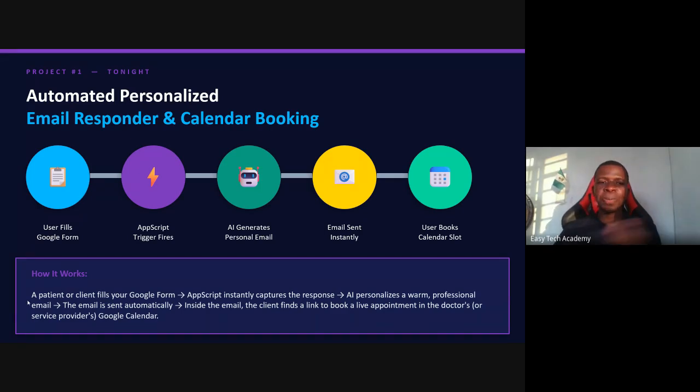How it works: a patient or a client fills the form. AppScript captures the information and sends a warm, personalized email. The response has been collated. The email is sent automatically. Inside the email, the client finds a link to book a live appointment with the doctor, right? 100% automated. This is our first project.